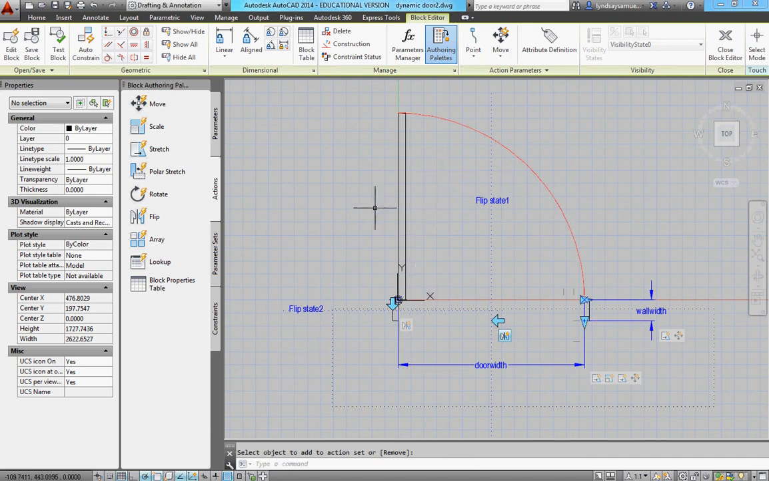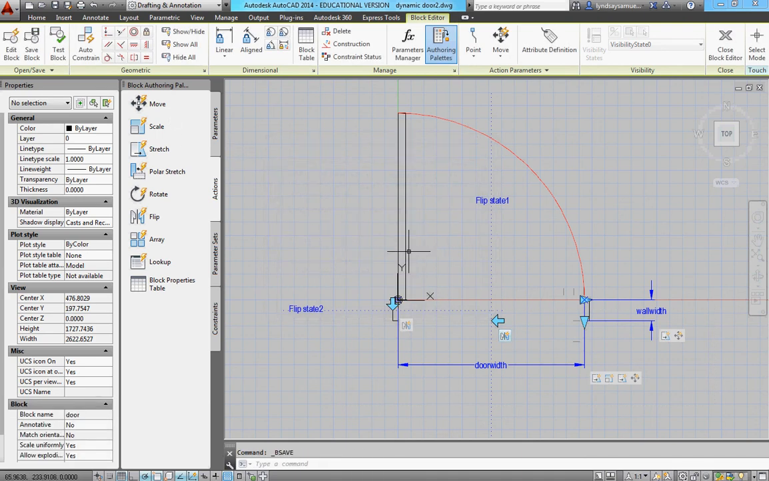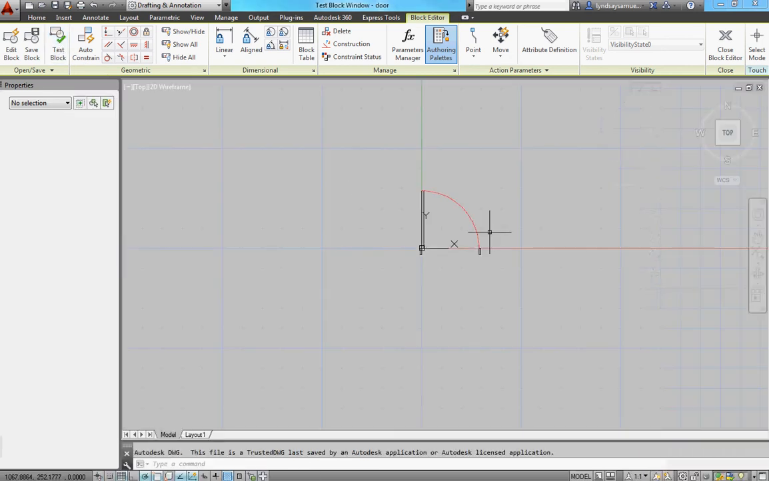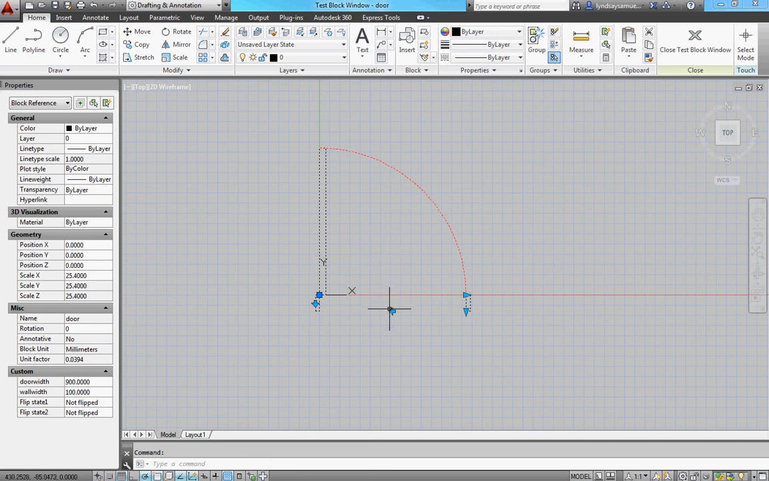Okay, that's a lot of stuff. I would save your block. Cross your fingers and we're going to test. Okay, there's our block. Flips. I'm going to change the size. That moved. Still flips. Okay, going to flip it in and out. That works. Change the wall width size and flip. Everything should work.